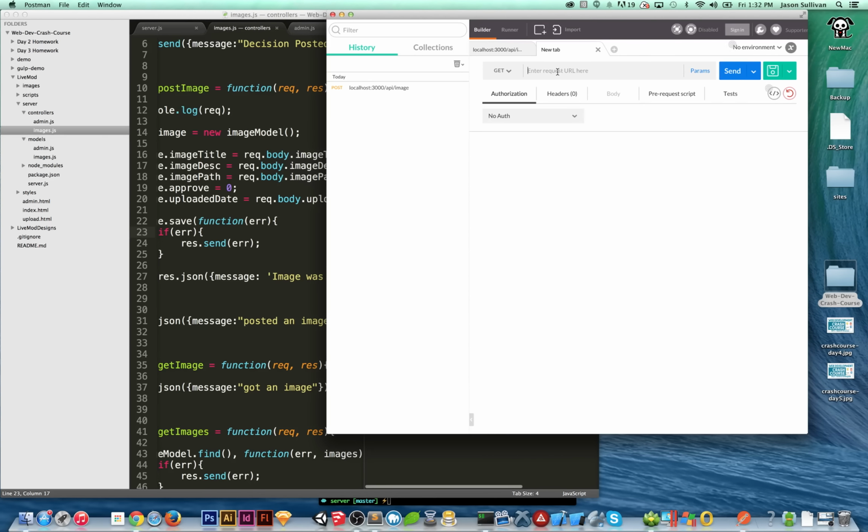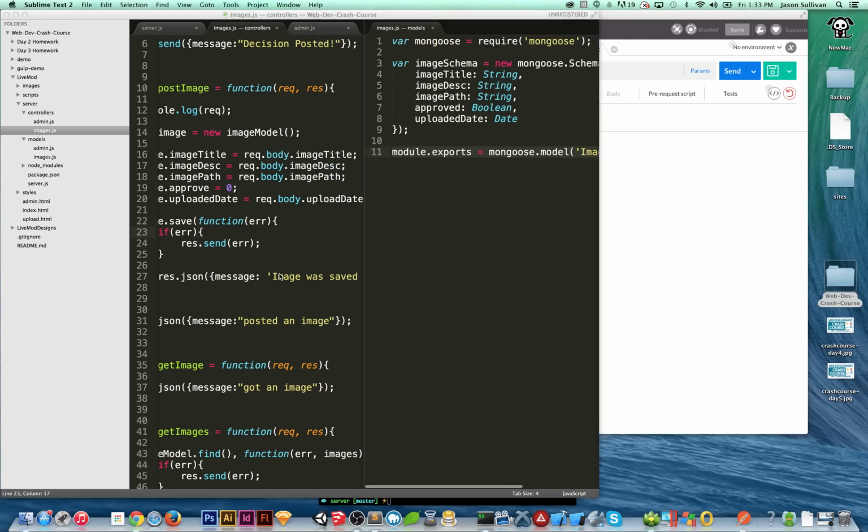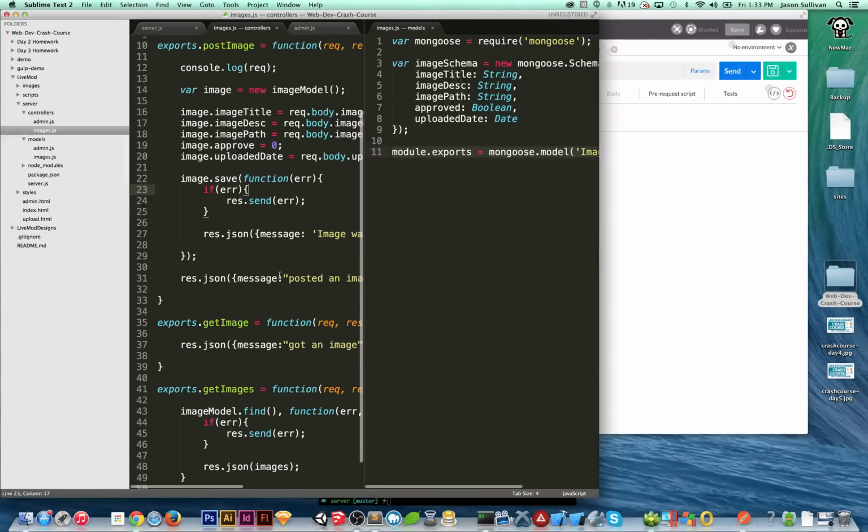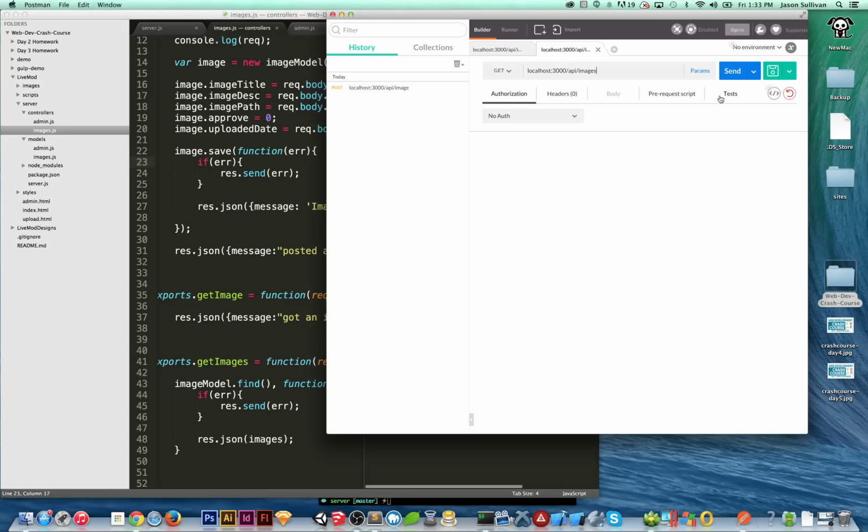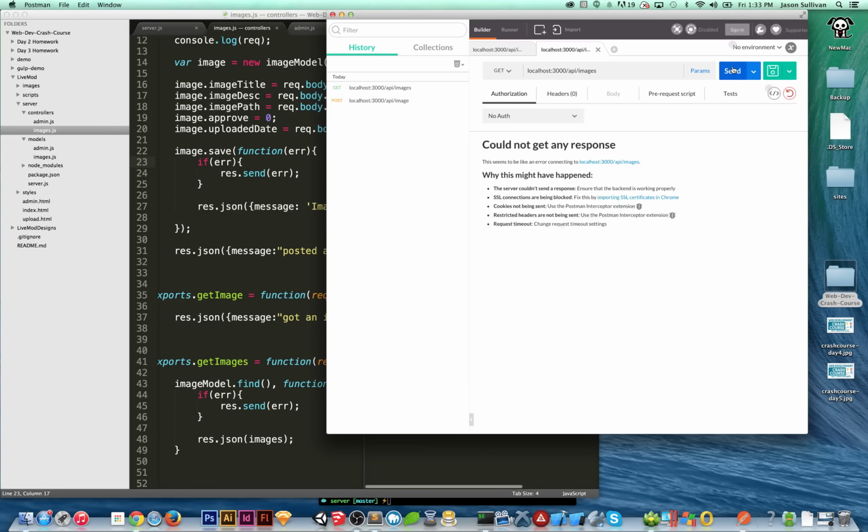And we're going to do a GET request this time, though. It's going to be localhost 3000 API images. And it's going to be a GET, so we shouldn't have to send any parameters along with it. So it should just bring us back, hopefully, a JSON object of that image. Uh-oh.